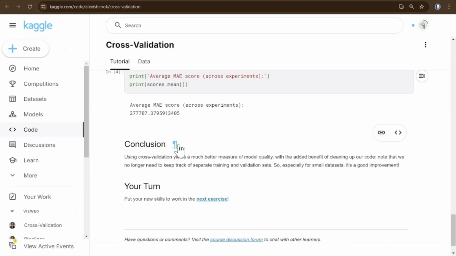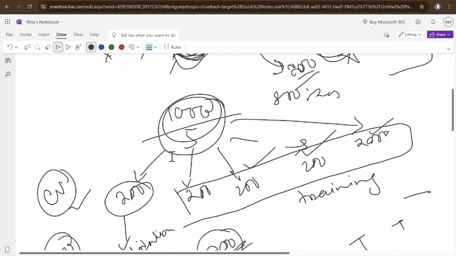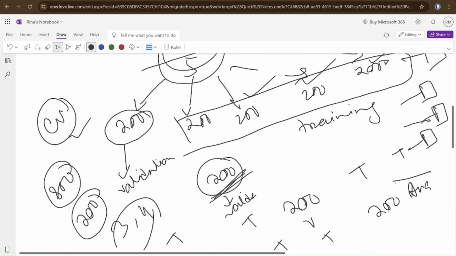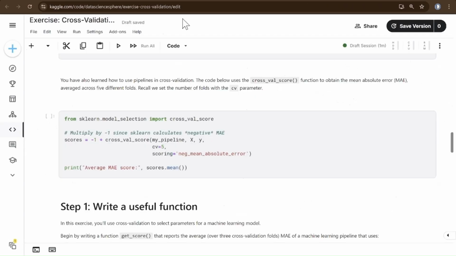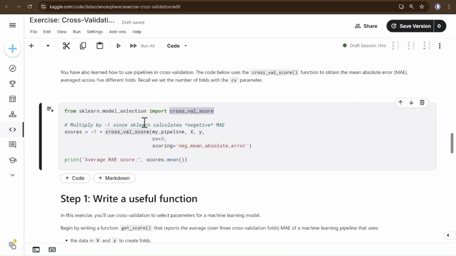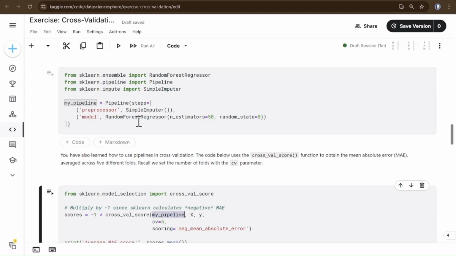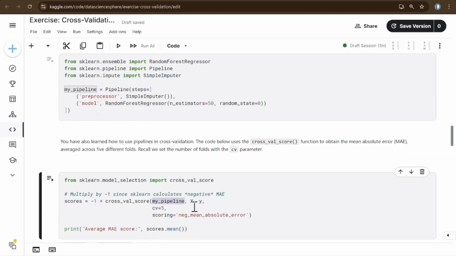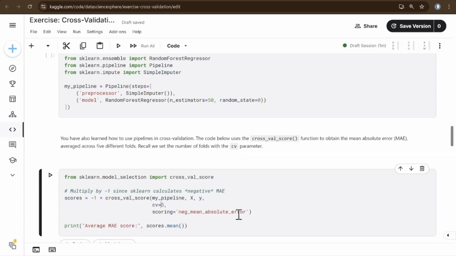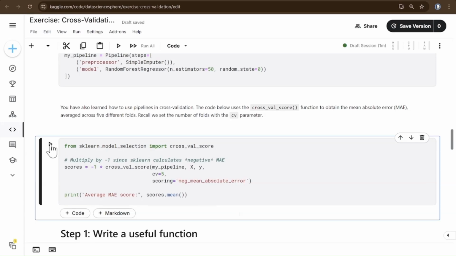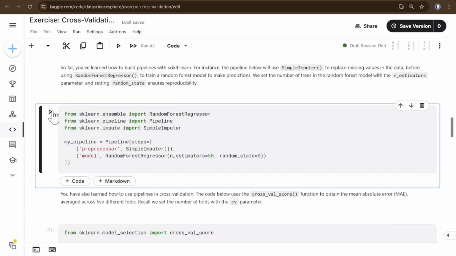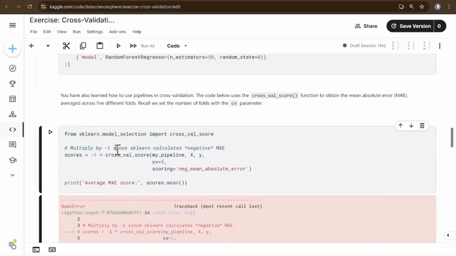So you have to calculate the error from this fold, this one, this one, this one, this one, and then you make an average of all of them. That is your job. Okay, now let's see. So you have to import cross_val_score. Now multiply by minus 1 cross_val_score, pass it through the pipeline. So the steps will be followed, it will be modeled. These are the data points, and you are using 5. You can use any number, and the scoring is negative mean absolute error. Okay, now you can print the scores. You have to run this one also.